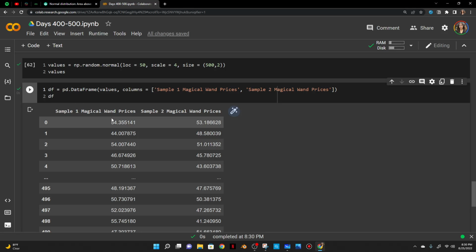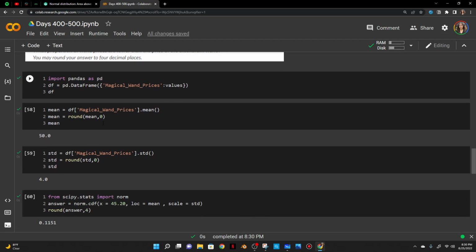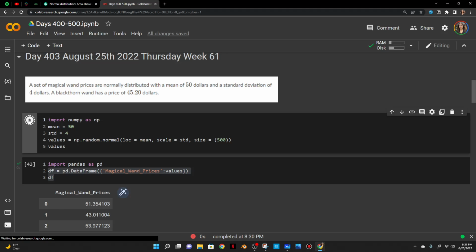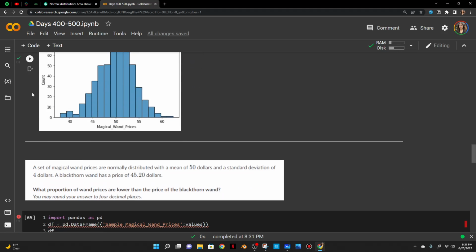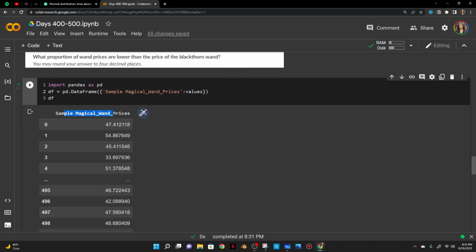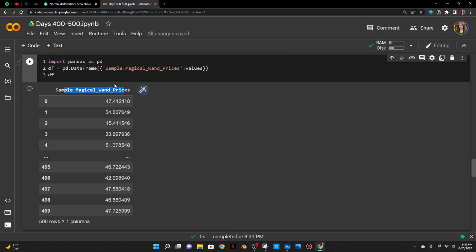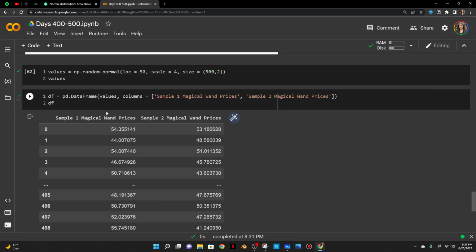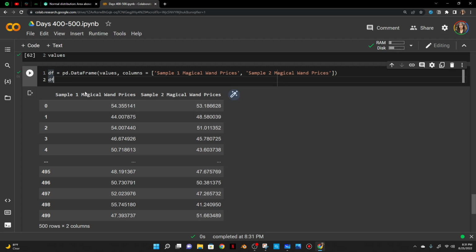And in the previous thing, it would have just been a sample. I probably should have done a sample of magical wand prices. Oh, well, that would mess things up. But let me go back to the top. Where's the stuff? Okay, here, run that. And then it would work. So it'd be a sample of magical wand prices. It's not necessarily all of the magical wand prices, but it's a sample from the normal distribution given the mean and standard deviation. But I'm just going to leave it the way that it was, and then go back down.